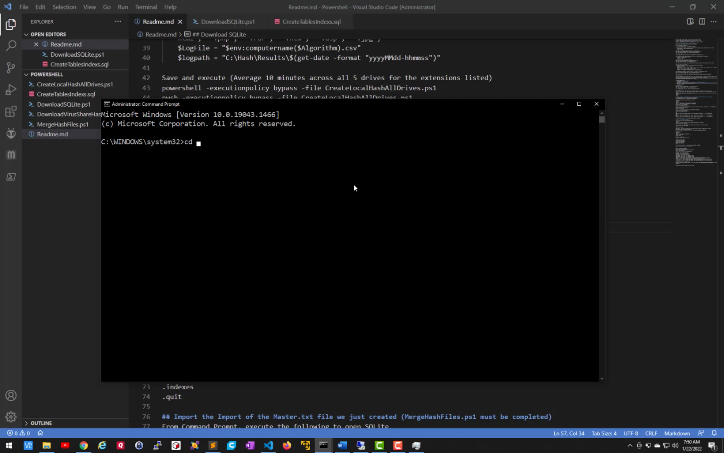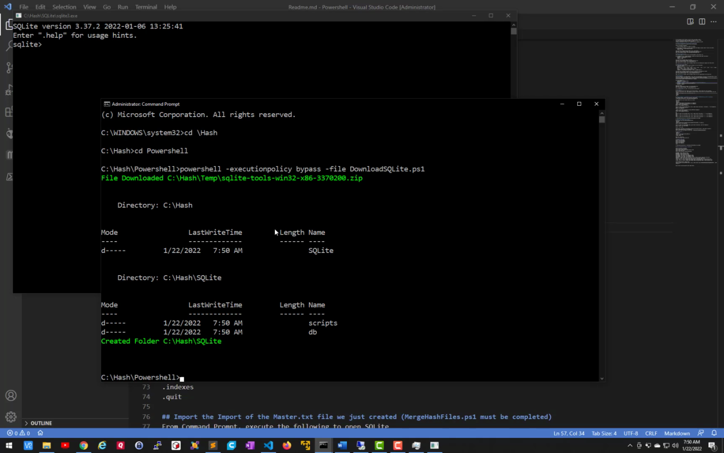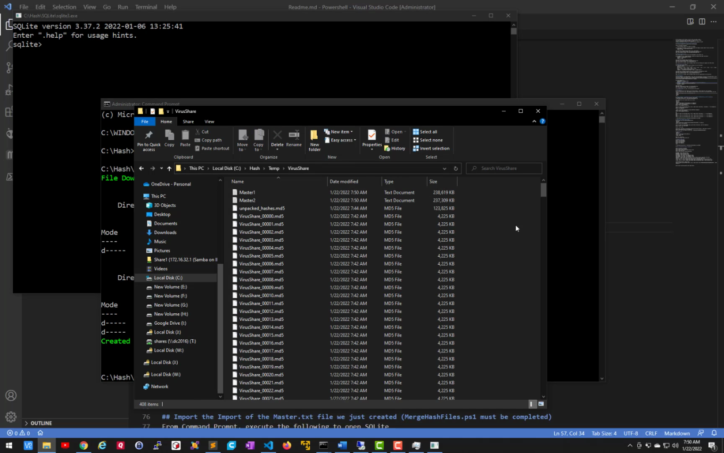Let's go ahead and go to our hash. I'll flip back to this window real quick. So you can see it created a folder called SQLite, and also created two other folders called scripts and DB. If I jump back here, remember we only had the PowerShell folder. The results are being built from our local hash. But then the temp folder, we can see here that it's constantly writing to our two masters.